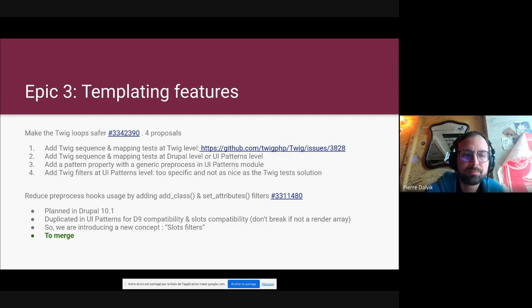For the alt class and set attribute filters, we are ready to merge. So I'm proposing to discuss it at the end of this meeting, and if we are all okay, to merge it at the end of the meeting.